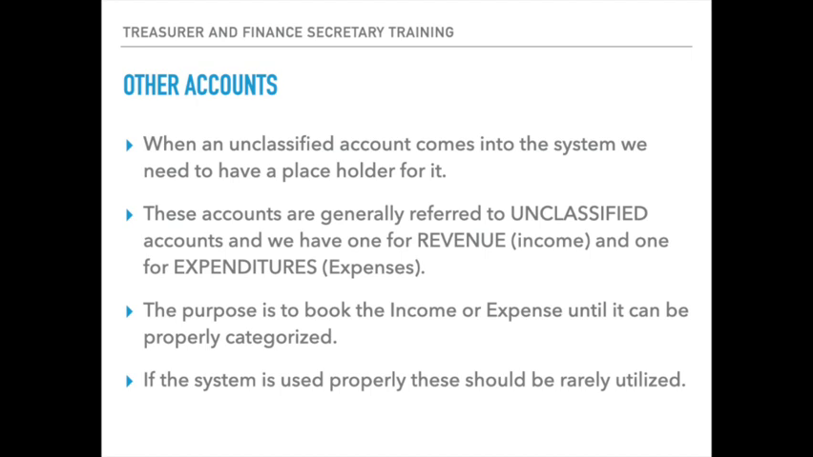When an unclassified account comes into the system, we need a placeholder for it. These accounts are generally referred to as unclassified accounts, and we have one for revenue, income, and one for expenditures, expenses. The purpose is to book the income or expenses until it can be properly categorized. It's like a holding account. If the system is used properly, these should be rarely utilized.